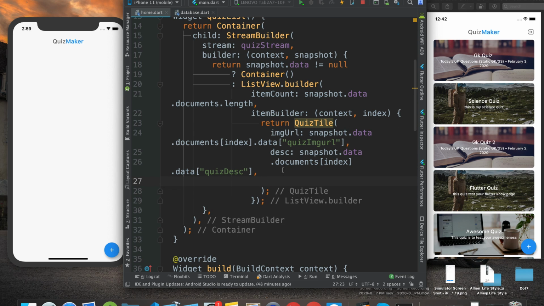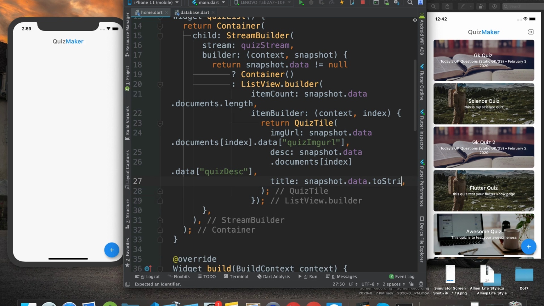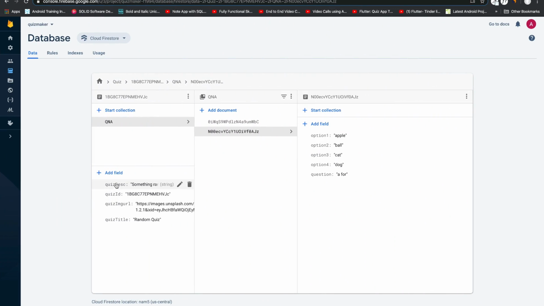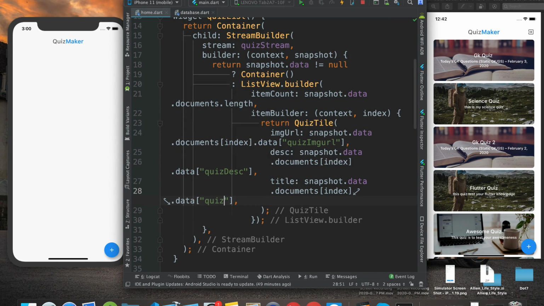Next thing, it mentions that we need the title. So I'm going to say title. That is going to be snapshot.data.documents, and inside that I'm going to provide the index, then dot data, and then we can provide the key. So the title is this one, quiz title, camel case, quiz title.